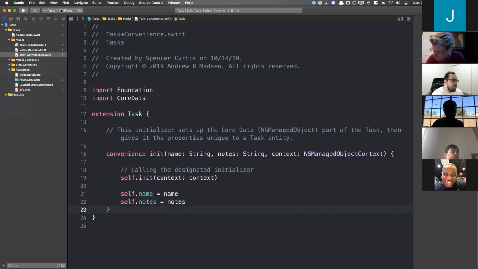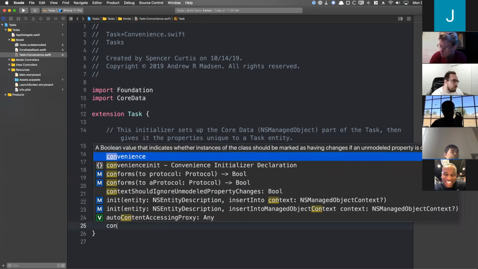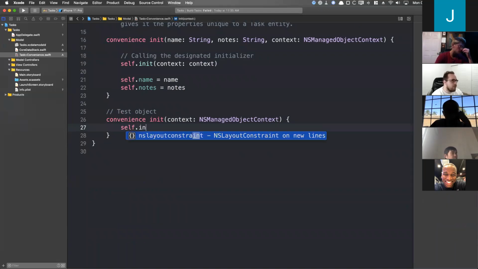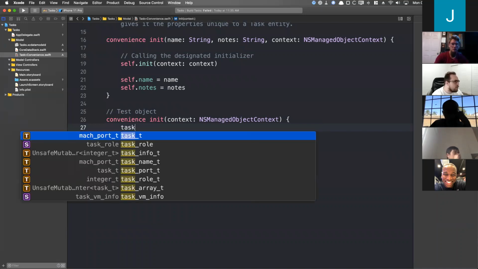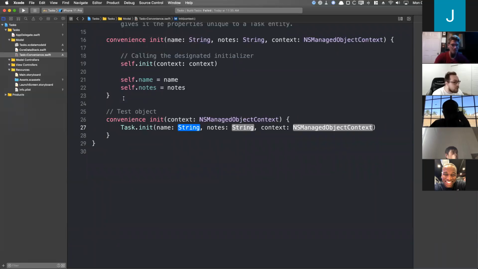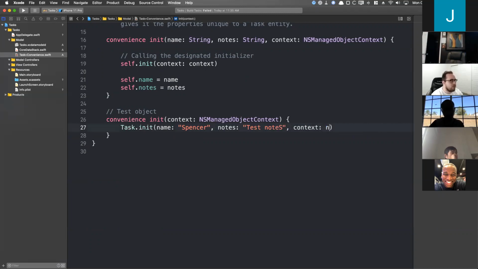So as an example, not that you just watch me here, but if you wanted, you could make a convenience init and just say, this is the test object. And you could literally just pass in a context and say self.init, sorry, again. So I'm going to call task.init. Then we can call this initializer here. That's going to do all of the setup. So maybe my test case is Spencer notes are test notes or something. I don't know.